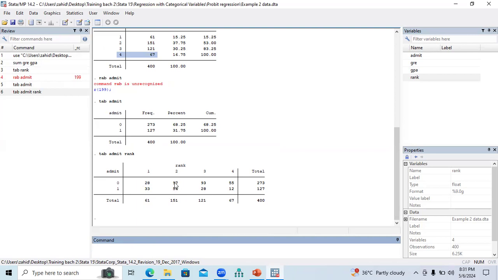In the same way, 97 students were not able to get admission into the second ranked institutions, while 54 students were able to get admission into the second ranked institution. 93 students were not able to get admission into the third ranked institution, while 28 students were able to get admission into the third ranked institution. 55 students were not able to get admission into the fourth ranked institution, while 12 students were able to get admission into the fourth ranked institution.